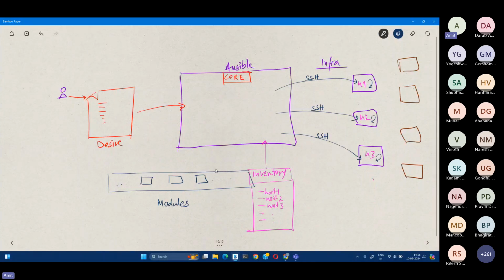Like your phone has apps, right? Your phone comes with a defined feature set, but you can add more features using apps. Similarly, Ansible comes with its own capabilities, but you add capabilities by using modules. These are external binaries or scripts which are used by Ansible to perform the operations on the virtual machines.